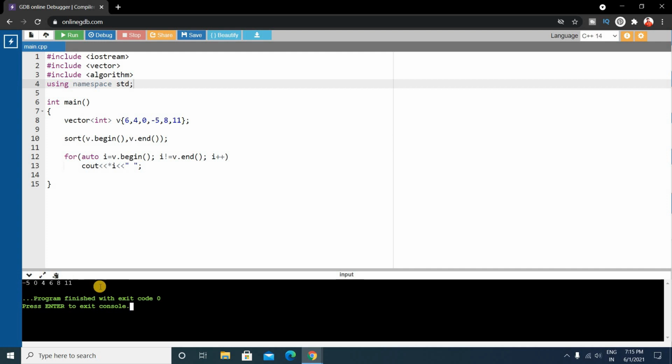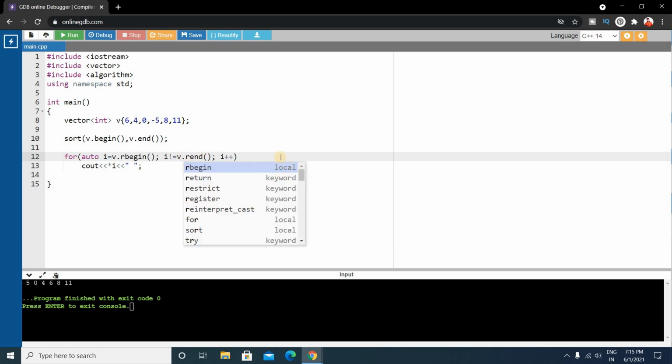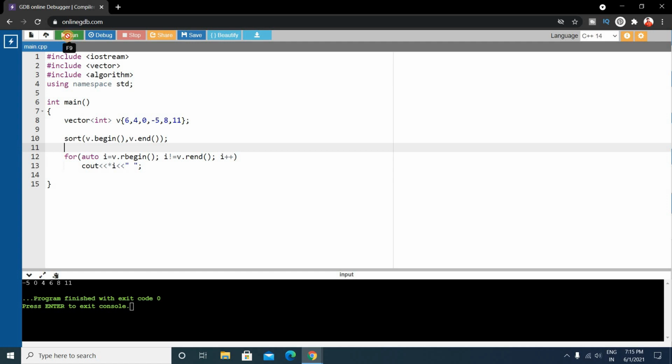If you want the elements in descending order, just write r. R is for reverse, so it will traverse from the reverse beginning to the reverse end. Let's run again. Here you can see it sorted the elements in descending order. So this is how we can sort the elements using just the sort function.